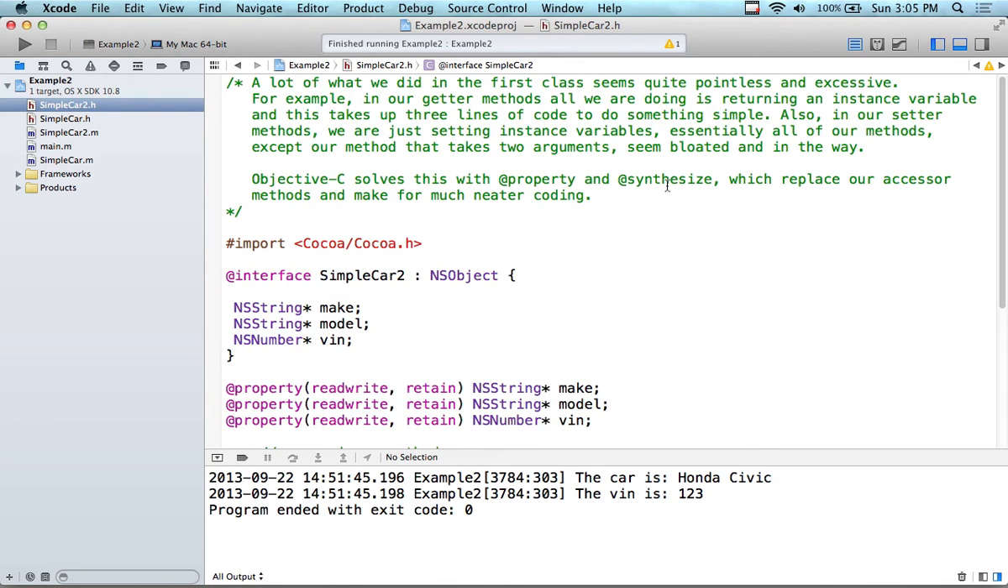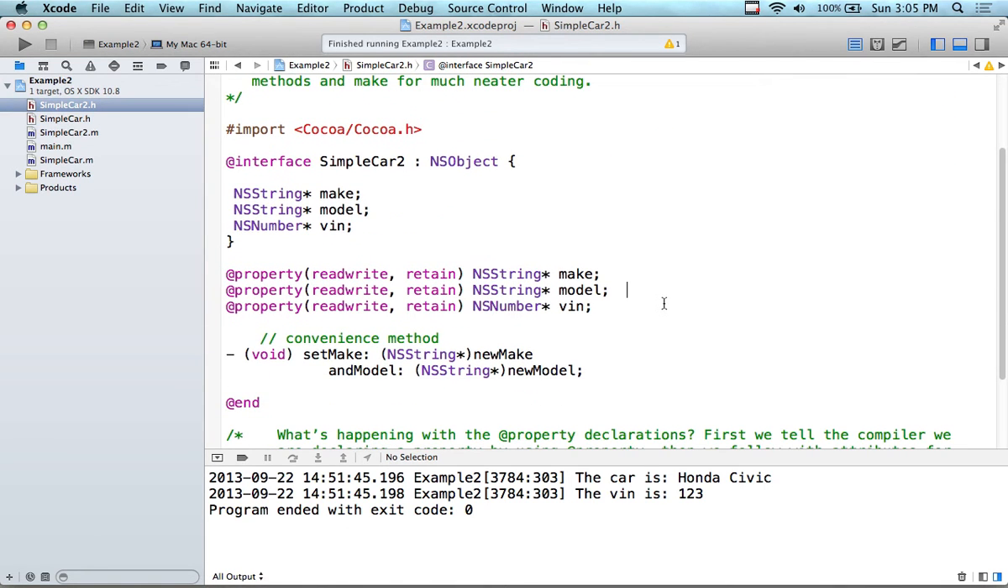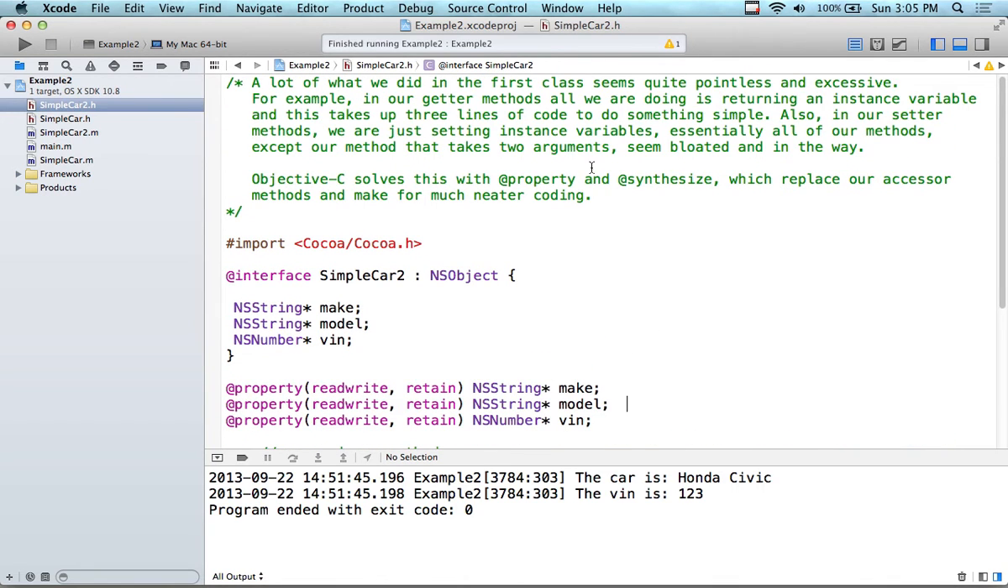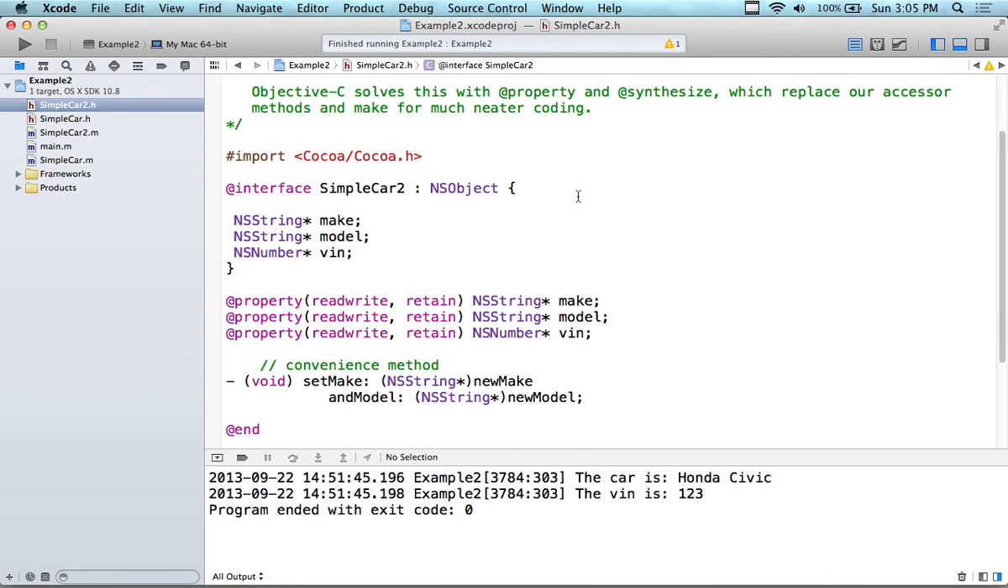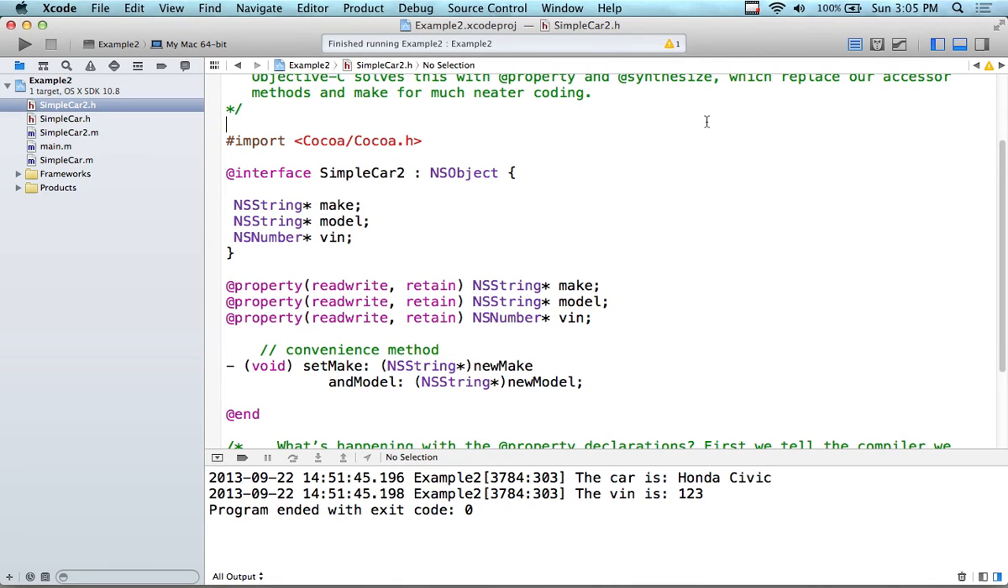This way, there we go, with all these properties. Properties and synthesize. So the purpose of this, and you can read through this example on your own and read through the comments, but it solves the problem of having to make the setters and the getters. It replaces the accessors and the modifiers. It makes it neater and cleaner. So instead of doing set make, set model, set bin, you just property it, and then you synthesize it, and it creates all of the methods for you.